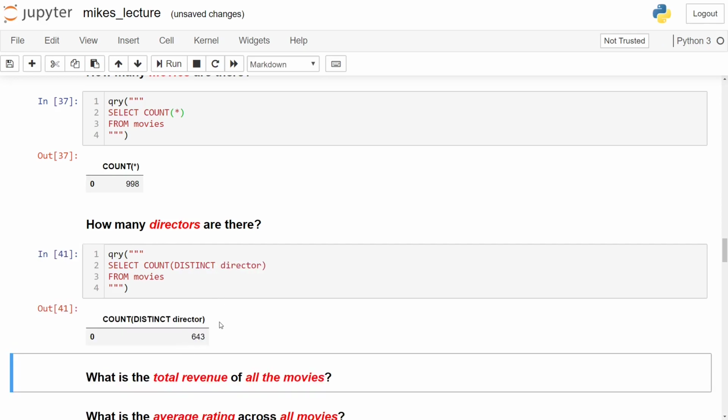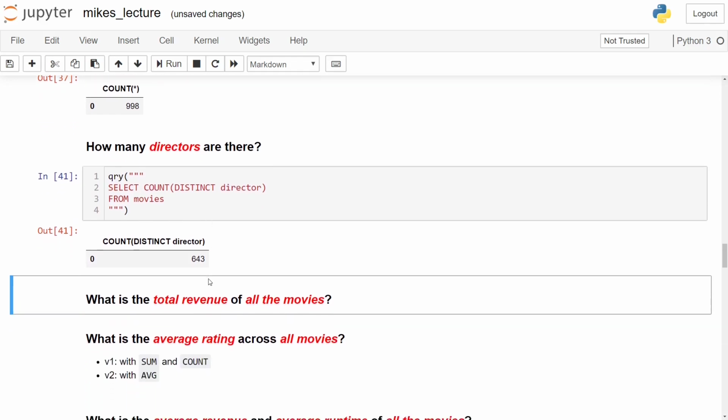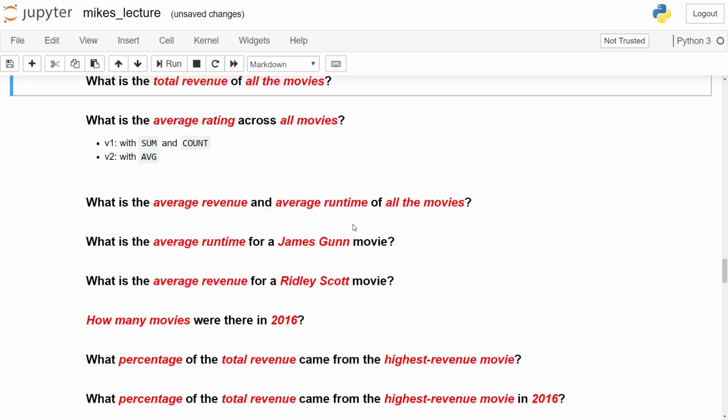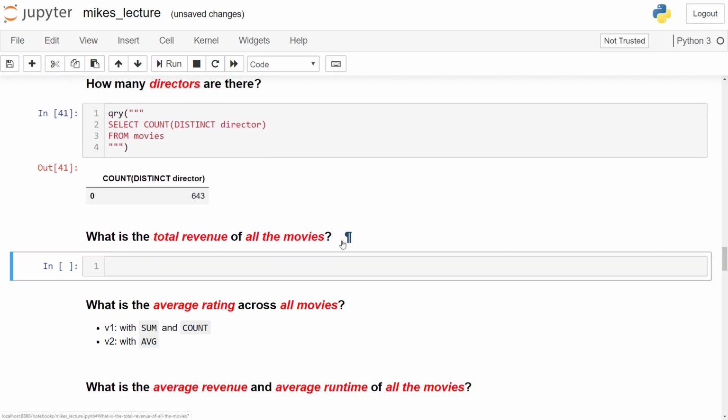Okay, count distinct directors. So that's not going to count any duplicates. And 643 is much closer to what's really going on. Most of the directors in the list, we've only got 1,000 movies, most of them have only produced one movie. All right, so next up, the total revenue of all the movies.